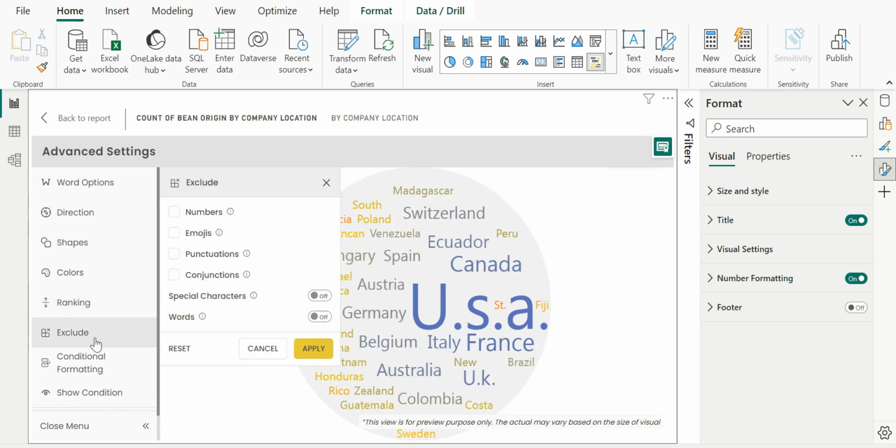There is another option like exclude. So this option gives us a possibility to exclude what type of information we don't want to be displayed. For example, here I don't see any numbers or emojis or punctuations or conjunctions. So in which case it might not be very beneficial to use this.